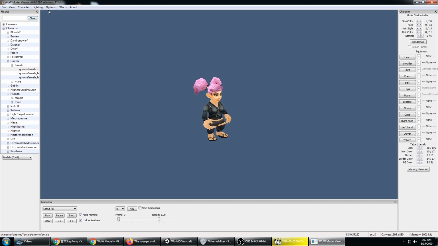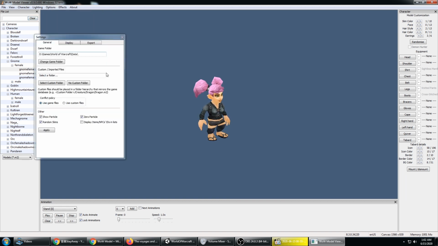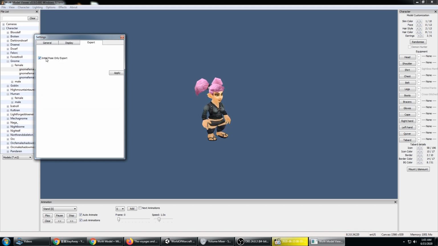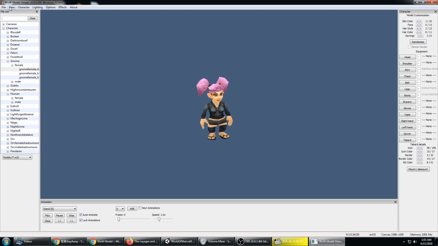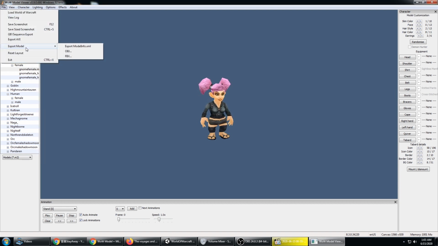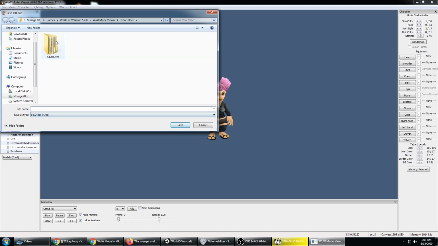In WoW Model Viewer, there's going to be some options to set, or at least one option on the export. It needs to be set to initial pose only export. And I think that's it. Then go to export model and export to an FBX file.